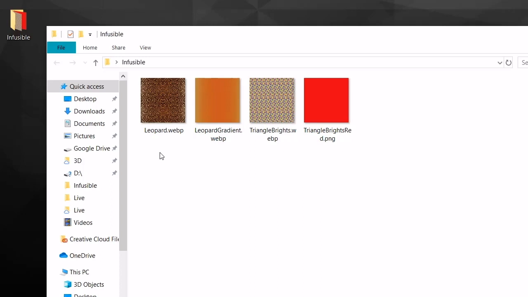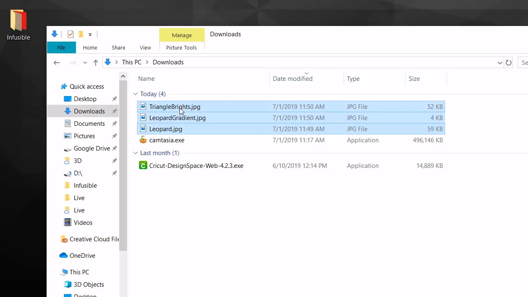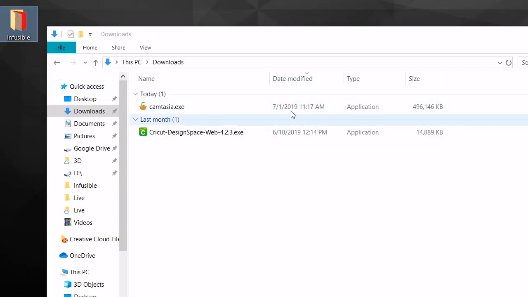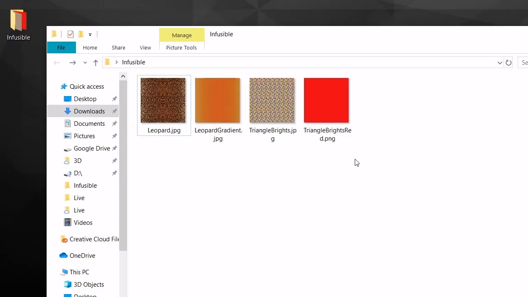For me, it saved those to my downloads folder because that's where Chrome was configured to save them. So I'm just going to switch over to downloads, get those JPEGs, and drag those back to my Infusible folder so I know where they are. So I've got my JPEG, the WebP, which I don't really need. I could actually go through and get rid of those, selecting them and deleting them. So now these are the images that I'm going to work with in Design Space.